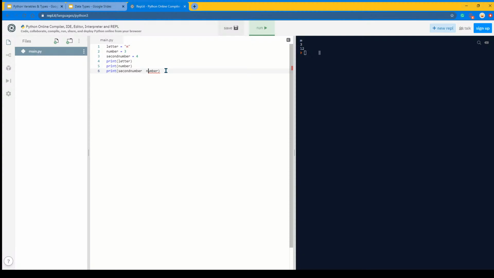Now we get into strings. So strings are going to concatenate, which essentially just means they get added together. So if we were to have second letter y, right, and we were to add letter and second letter, then we would get my, right? So that kind of shows us that adding two strings and adding two integers won't do the same thing.